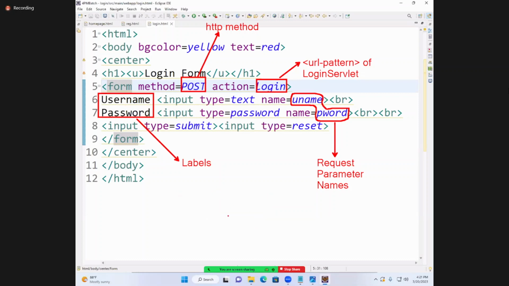But in both boxes, we'll enter the data. To receive data, these names are required. It is for the servlet's purpose, the Java programmer's purpose. These two are required.